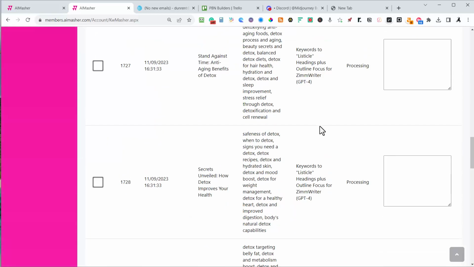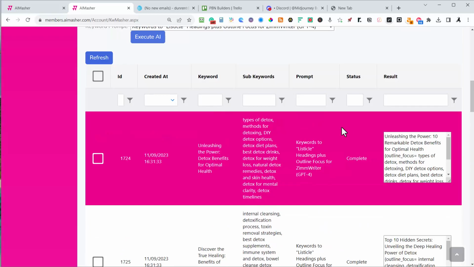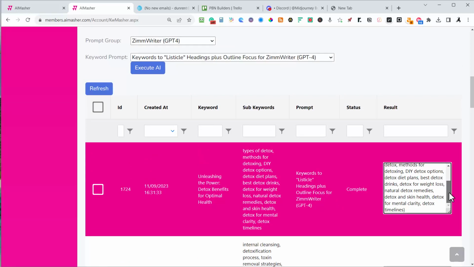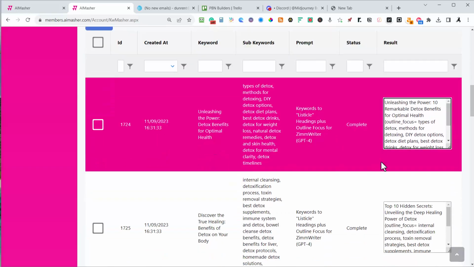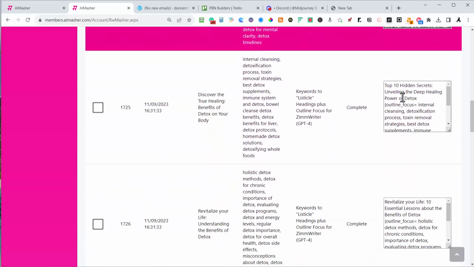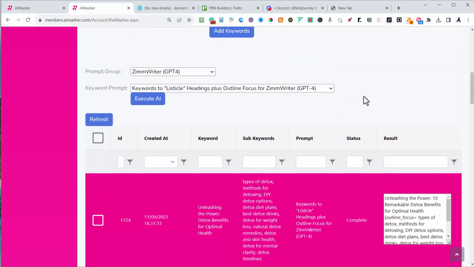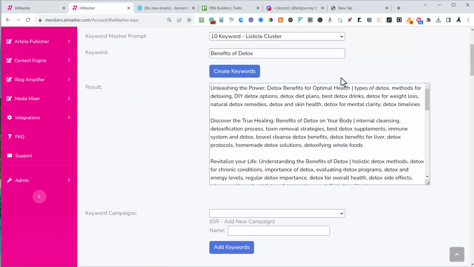Okay. This is going to make a listicle. Okay, this is great. Unleashing the power, 10 remarkable detox benefits. Okay, this is great. Top 10 hidden secrets, unveiling the deep healing power of detox. I think you're going to have some really good articles in here. Okay, so that's how you set it up.